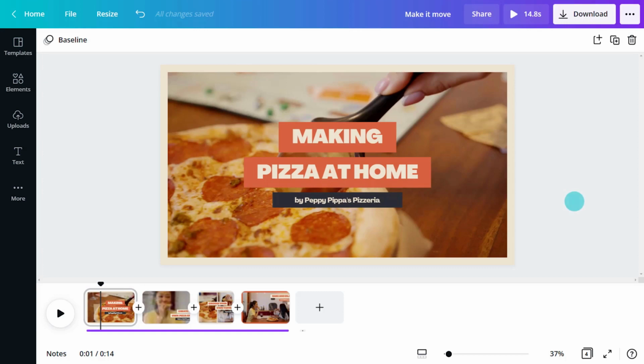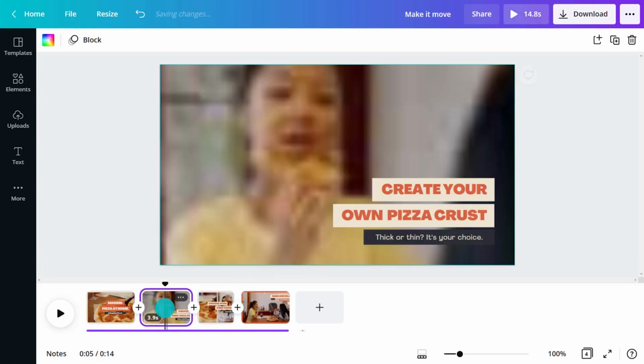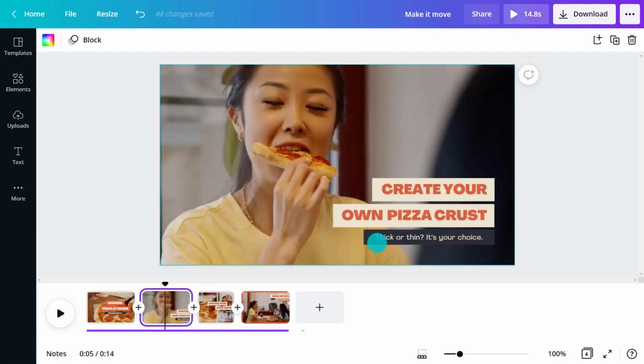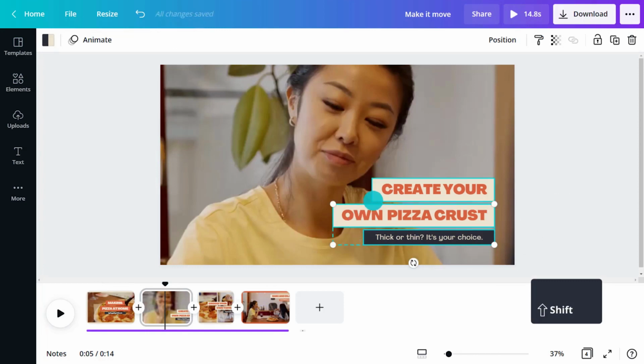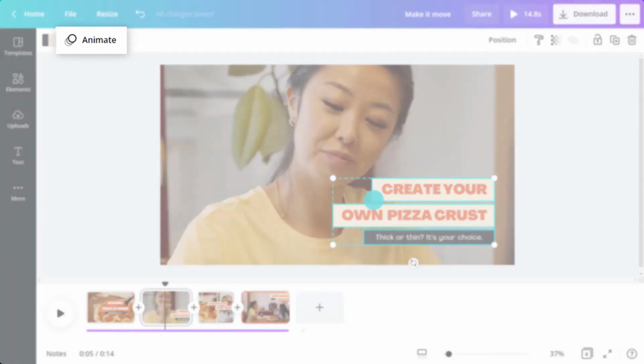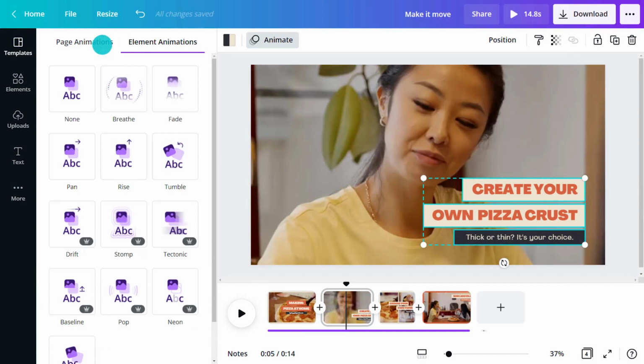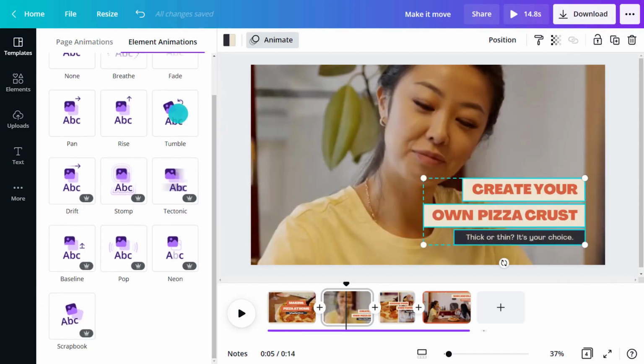Looking for more control? Animate elements independently from each other. Select any element, then animate. With Canva Pro, you can unlock even more animation styles.